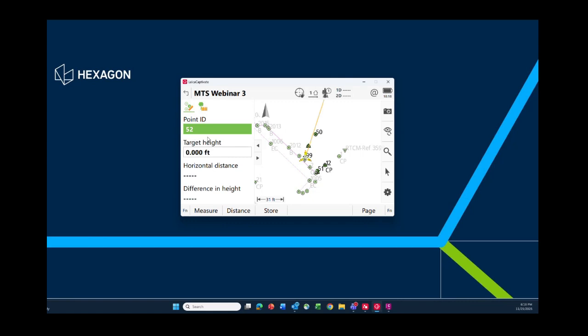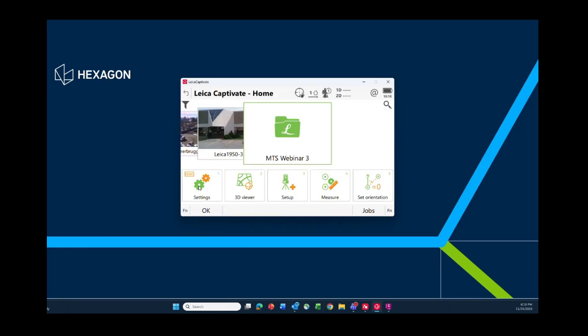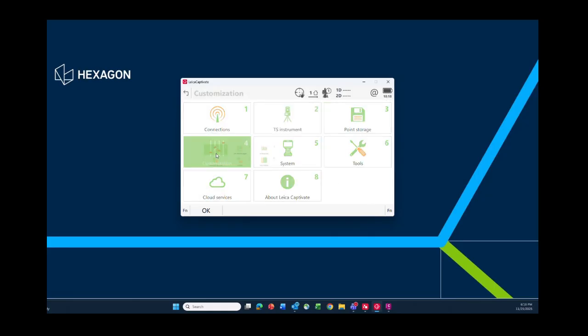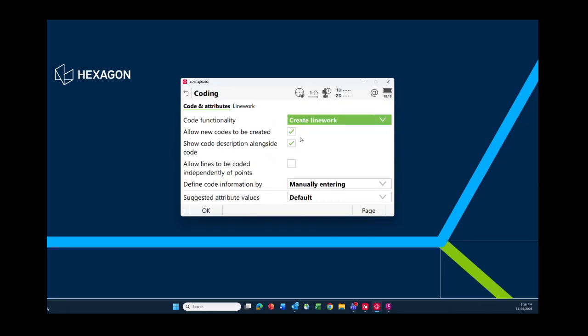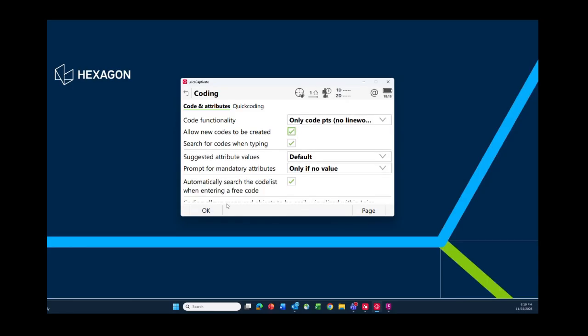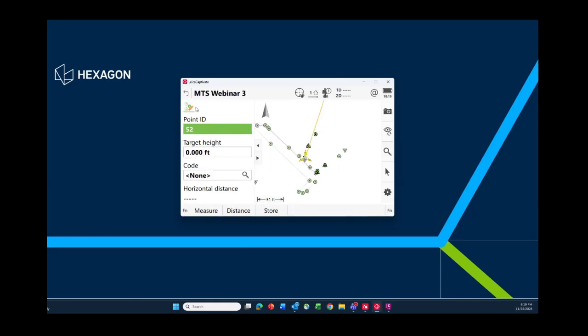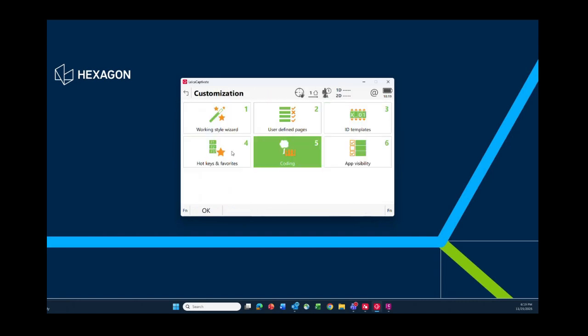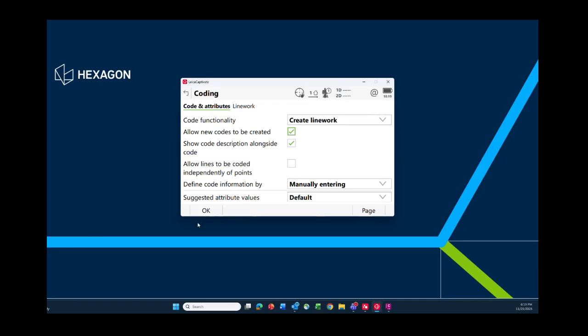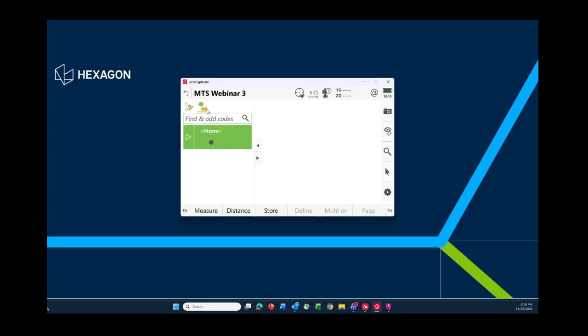But I can go there quickly, just as an example. If I go to my main menu and I go to my general settings and I go into my customization, I can customize the way I want to code. I'm set to create line work. If you are using the method no line work, then when you go to the Measure app, there's only one page available. You don't see that coding. You've got an option here to do point ID, target, item, code, and you'll do everything from that page. But I'll go back, I want to do some line work. So I'm going to use the method to create line work, and then I'll see that second page that is dedicated to coding and line work.